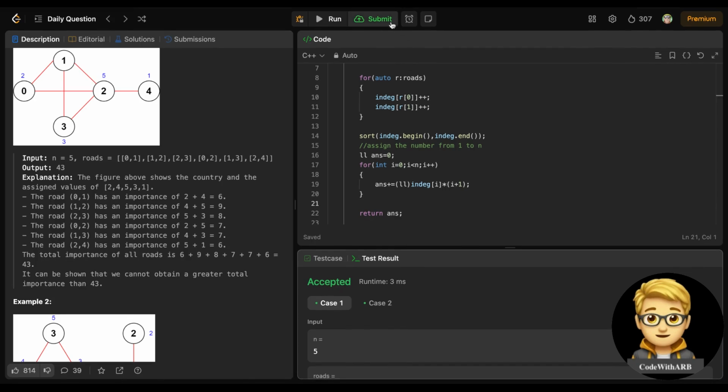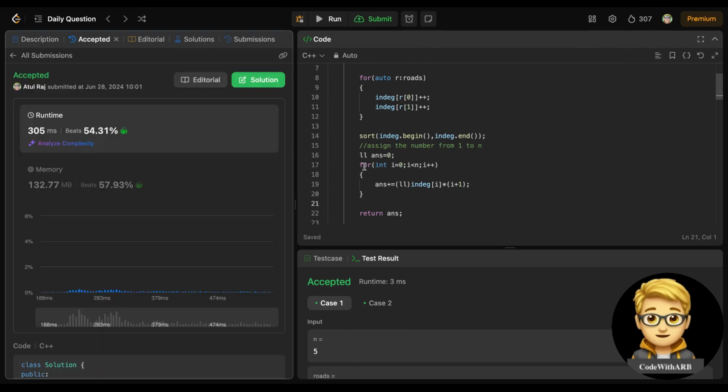Yes, the sample case passed. Let's just submit it. So we passed all the cases, and yeah, bingo.